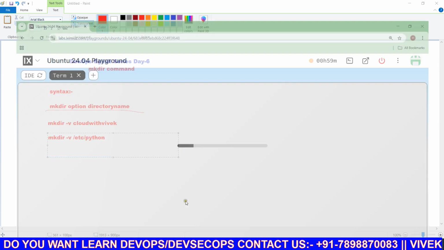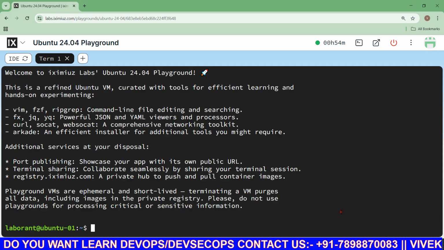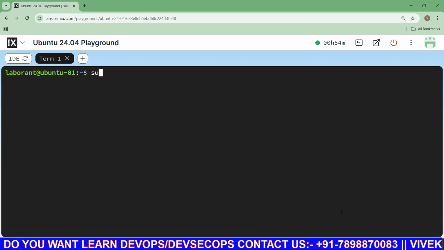So let's come to our Linux playground and we will do practice here. So basically I'm going to log in with the root user. Why? Because if you work with a normal user, maybe you can face a permission denied error. That's why from day one I am suggesting that in the starting days you should use the root user. After that we will move on to the normal user also. So you can see here there is no folder, no directories.